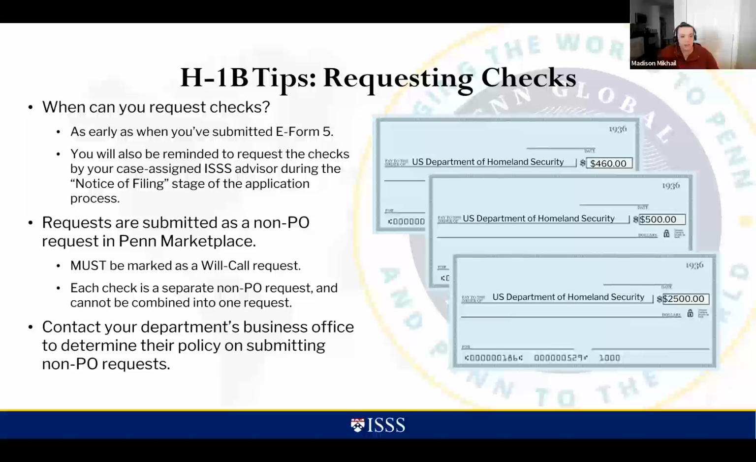Another thing is for non-PO requests, each check that you need to request is going to be its own non-PO request. You cannot combine them. And it's going to be a little bit different for each. I know usually it can be up to 3 different checks. Minimum, if it's a new application, it will be 2. If you do decide that you want to do premium processing, that's where you will see 3 checks. But however many checks you need for your specific application, it has to be separate requests for each.